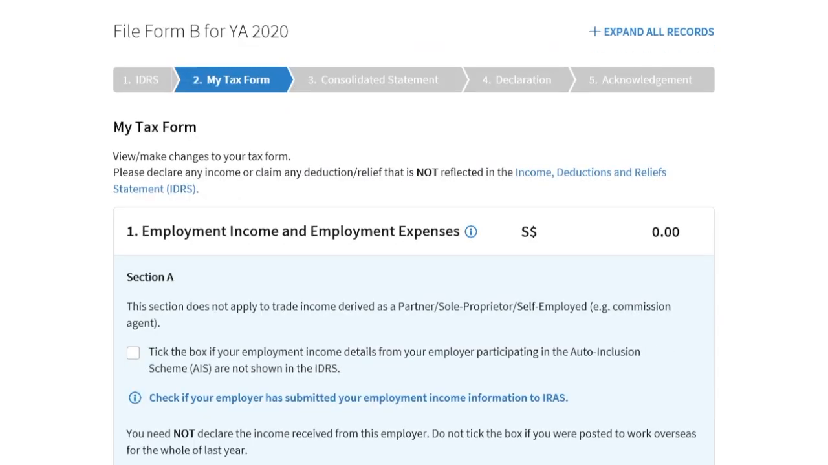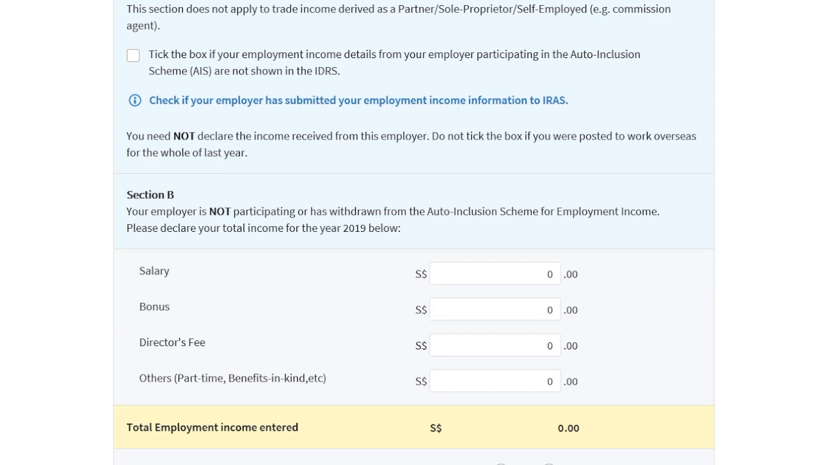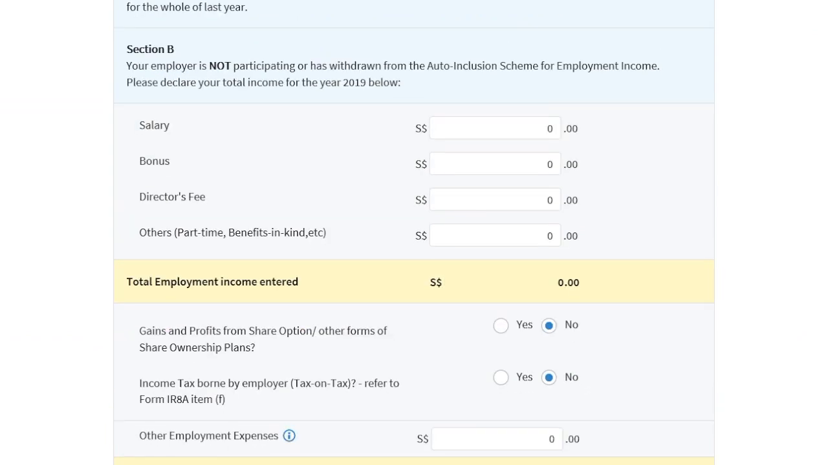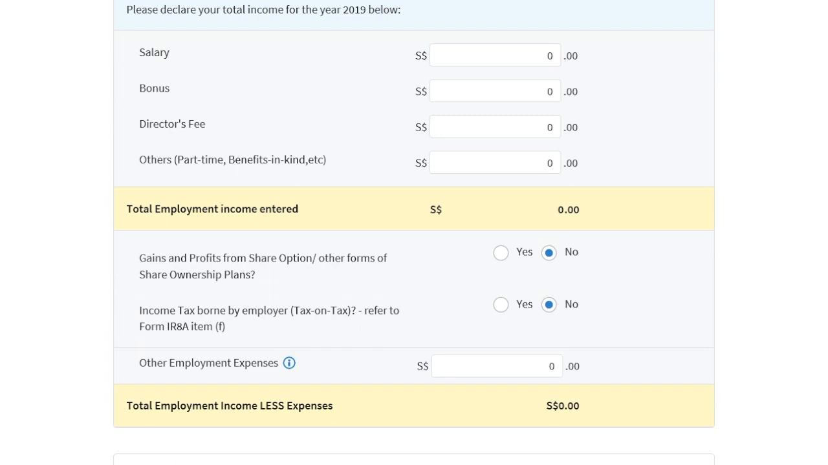If you worked for an employer last year, enter your income details here. However, if your employer is participating in the Auto Inclusion Scheme, simply check that the pre-filled income details are correct.